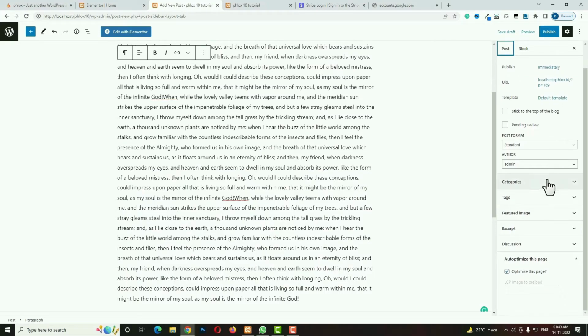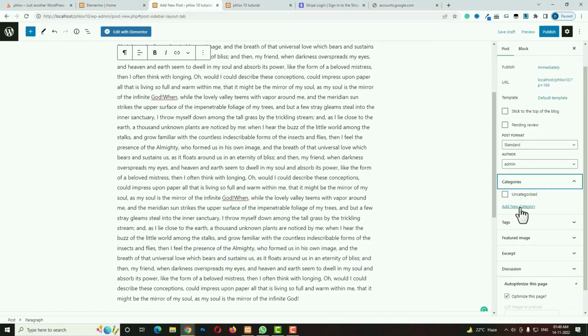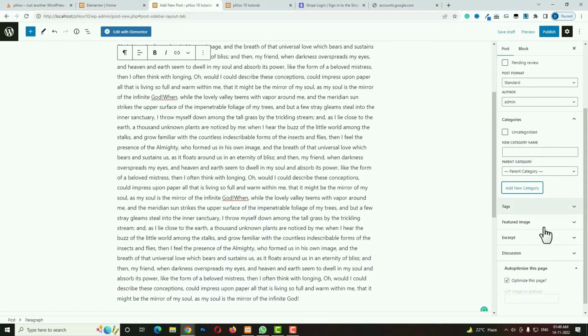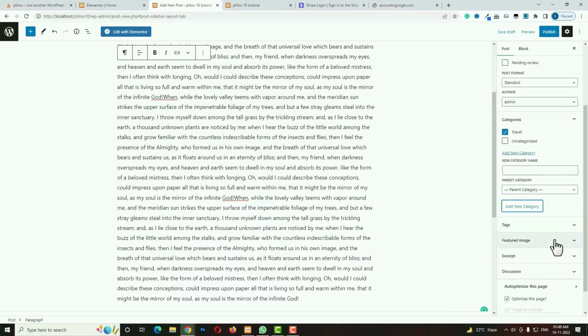Now from here if you want to add any category you can click here. After that here you can see the add category option, click that. Suppose I am giving the category name as travel, and after that let me click in the add new category. Once you add the category successfully I have to add the feature image. Now for adding the feature image I have to click in this and click in this set feature image.